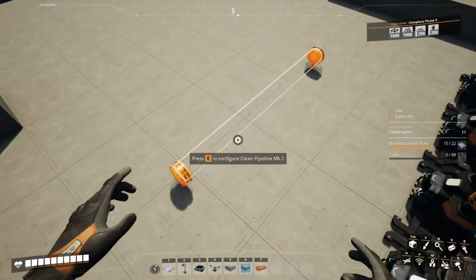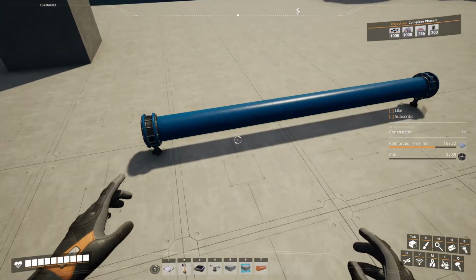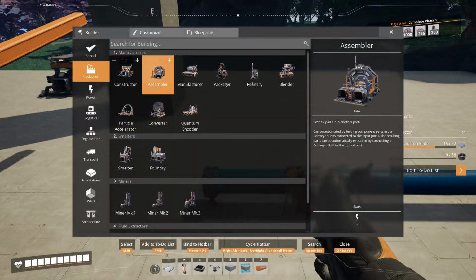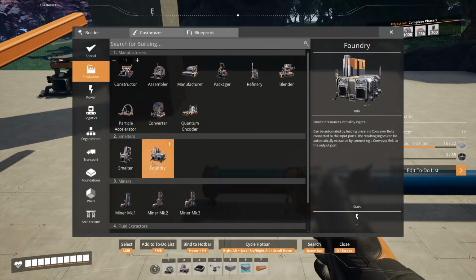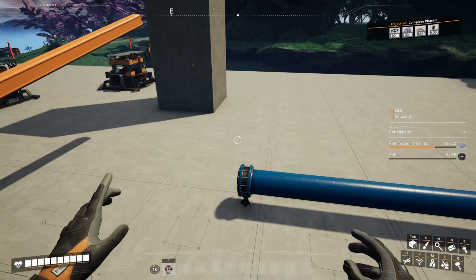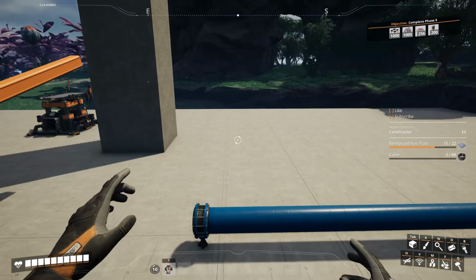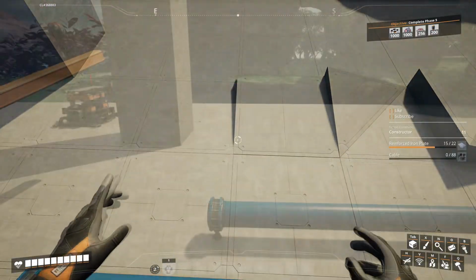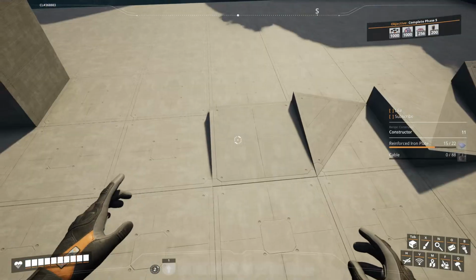Regarding your hotbar, you may assign any object, customizer option, or blueprint to your hotbar by holding your cursor over the desired object and pressing the number key you wish to assign it to. You also have 10 hotbars with which you can assign these shortcuts to. You can cycle between hotbars by holding the Alt key and scrolling your mouse wheel.